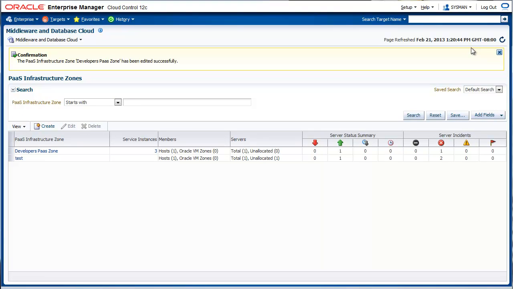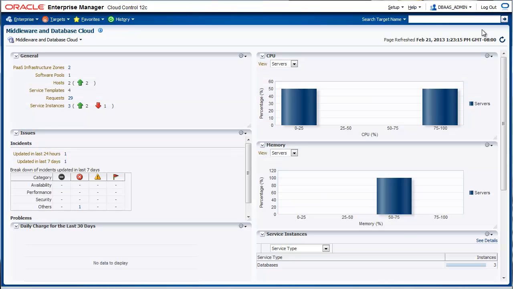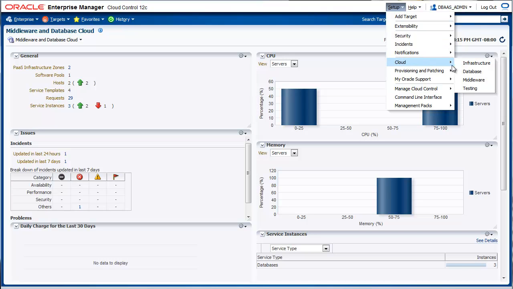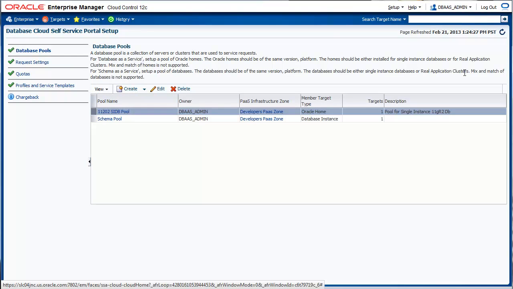The rest of the steps are to be performed by a user who has the role EMSSA administrator assigned to him or her. To do this, we will log in as a separate user. We are now logged in as the DBAAS administrator. This role is typically played by a DBA. To perform the remaining steps, go to Setup, Cloud, Database.